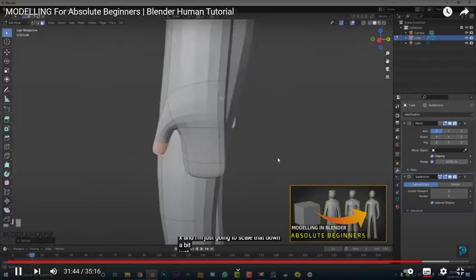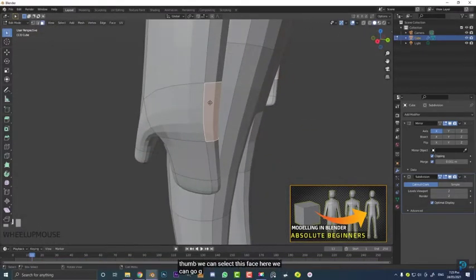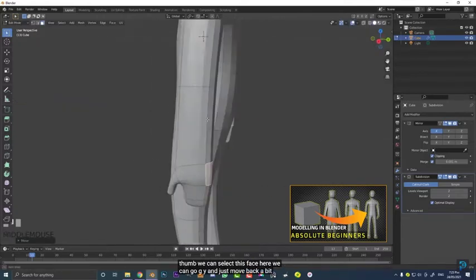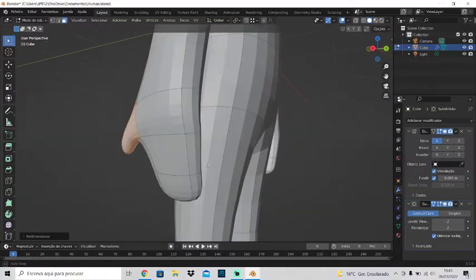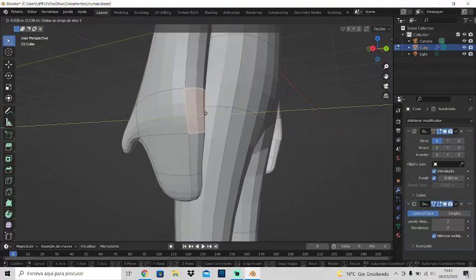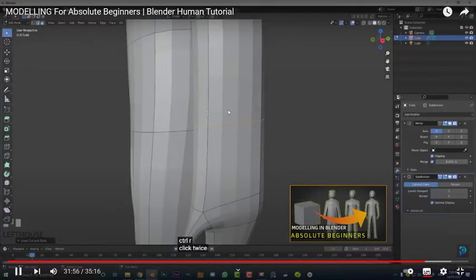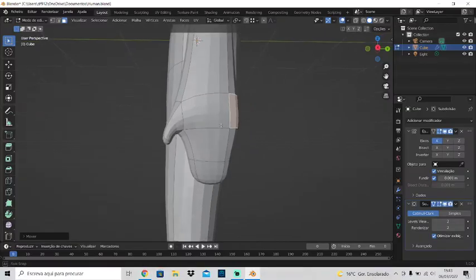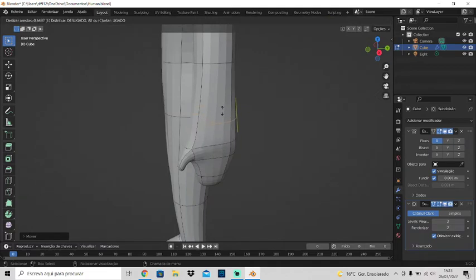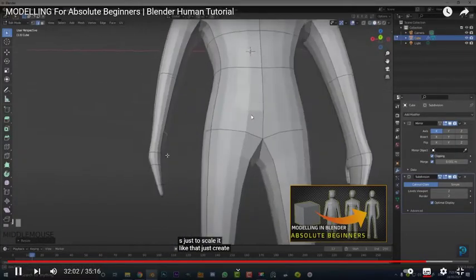that down a bit. Just to make a very, very simple looking thumb, we can select this face here, we can go G, Y, and just move it back a bit. And then you can come over this edge, Control R, click twice, double G to slide down to here, and then S just to scale it like that, just to create a basic wrist.